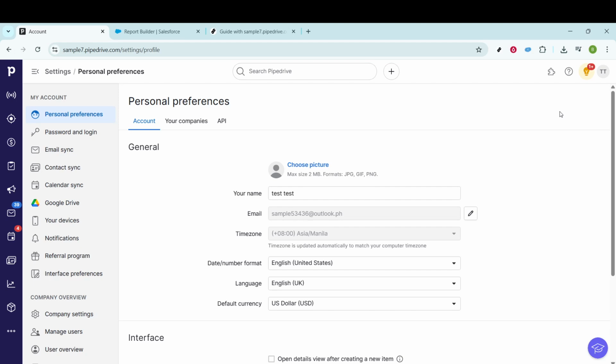Now, within the Personal Preferences area, you should see your current name displayed. Simply click on your name, and you'll notice that it becomes editable, much like the text in a word processor. Here, you can backspace to remove the existing name and type in your new desired name. Whether you're updating it completely or just correcting a minor spelling error, Pipedrive makes this process straightforward.